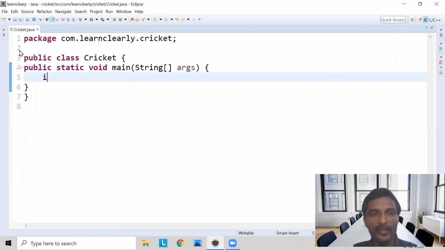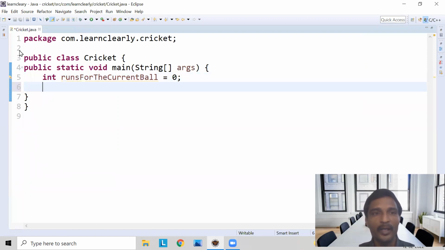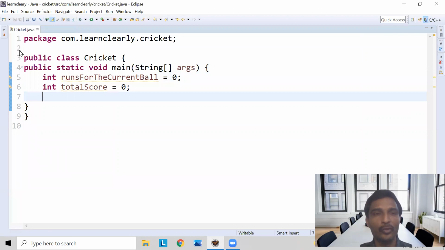So let me declare one variable, integer, runs for the current ball. This variable will be used to store the score of the current ball. Every time a ball is thrown, we use the variable to store the current ball score. And let's take one total score variable wherein we use this one to store the score of all batsmen together.